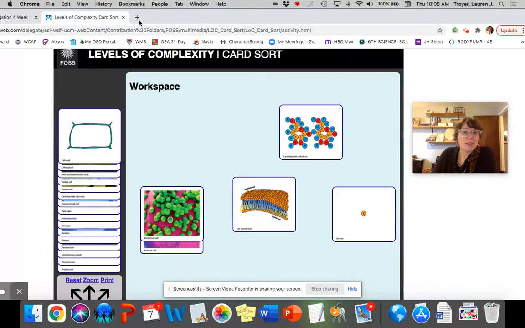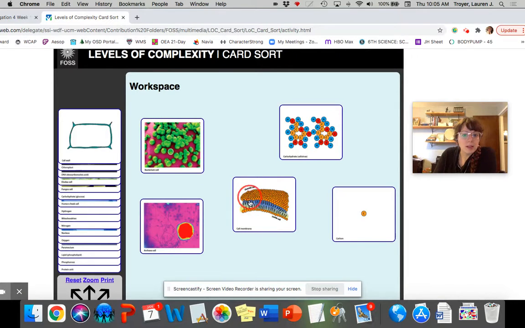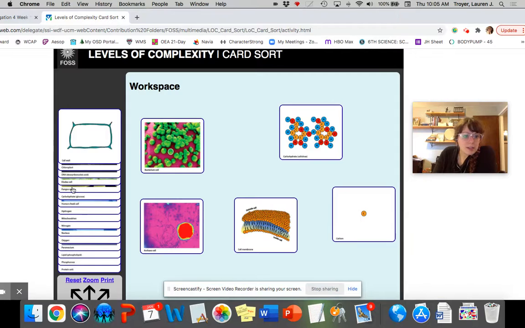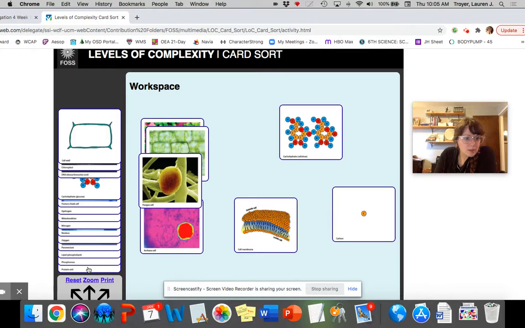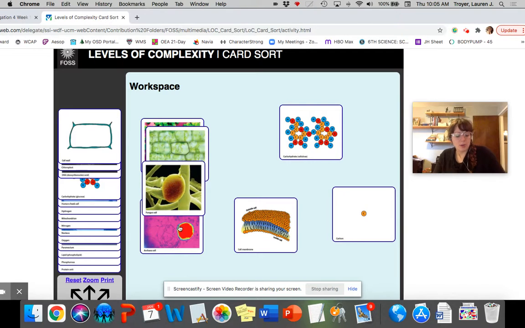So if you go back to your card sort and you want to find a cell, you could do any of these cells. There's actually a bunch more cells in here. Elodea cells, fungal cells, human cheek cells are in here too somewhere. No, that's not it. So how do you do a screen grab or a screenshot?